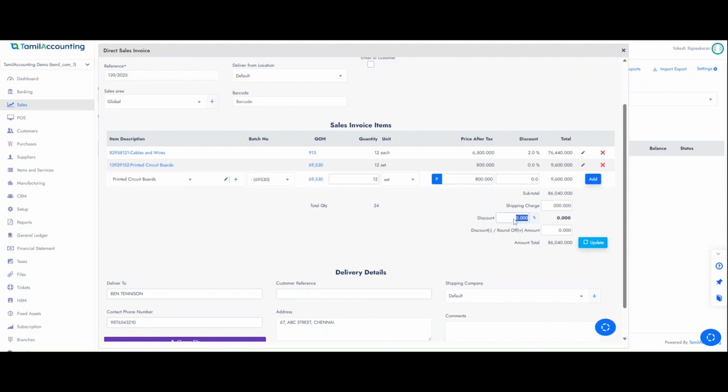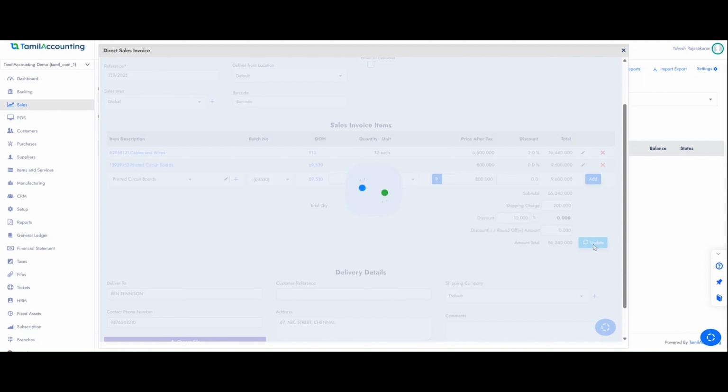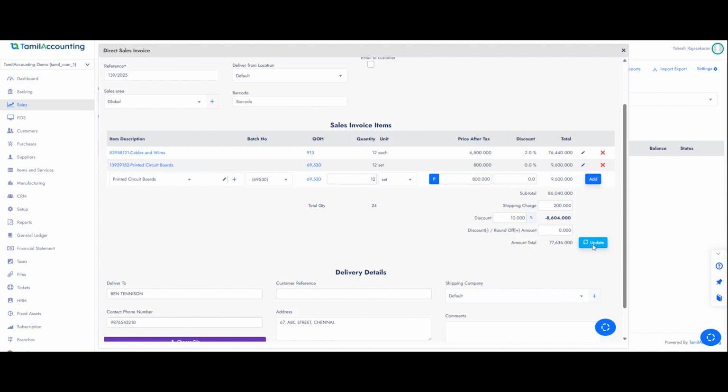in Tamil Accounting ERP. Finally, we have special adjustments. These are used to round off the final invoice amount by slightly increasing or decreasing the total. At last, click the Update button to apply all the changes to the invoice.